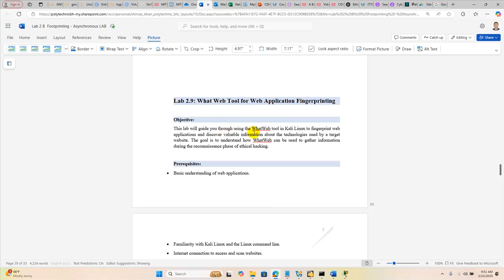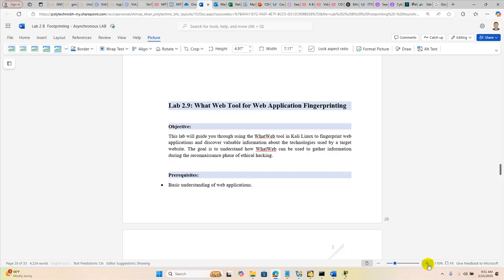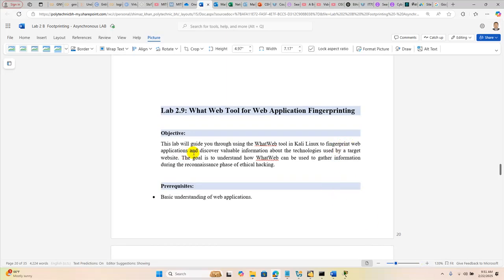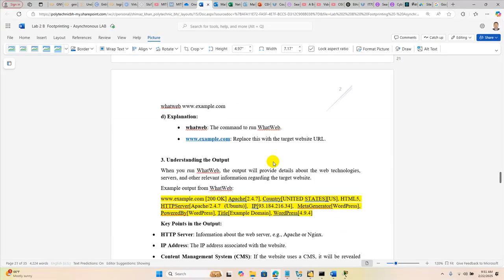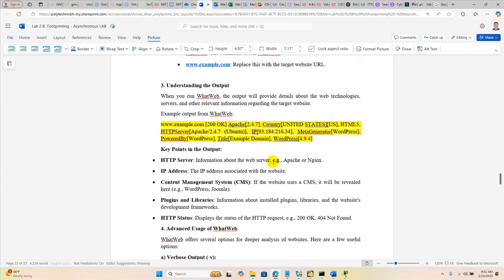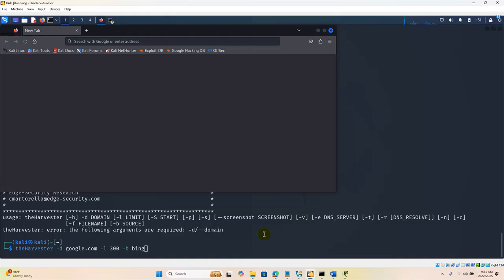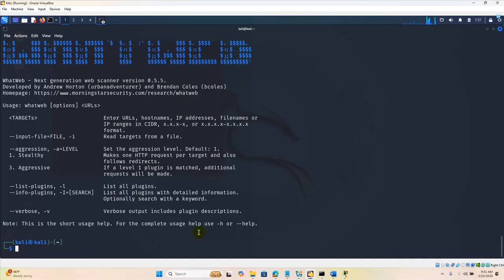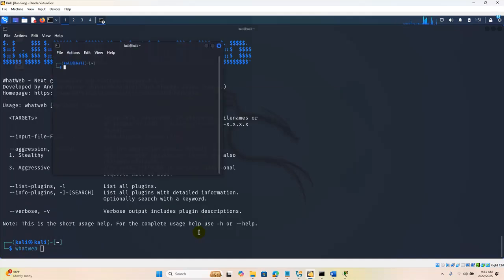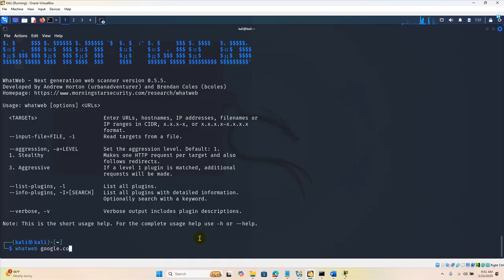So what is the next web tool? What web tool in Kali Linux is used to do application fingerprinting and collect information about the website? Let's see how to do this. Go to Kali Linux. WhatWeb, then, like I say, google.com.